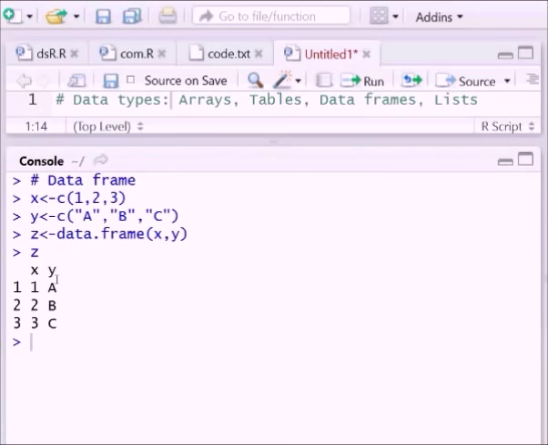Now to identify the vector names, we just write names of the data frame. Two are there, x and y. Now to know the dimension, we write dim of the data frame. So 3 rows are there and 2 columns are there.